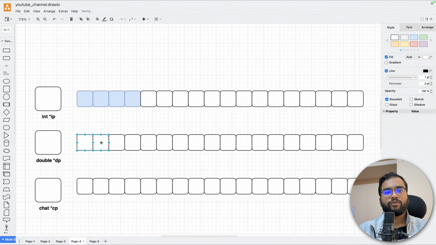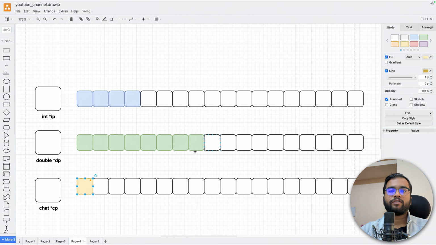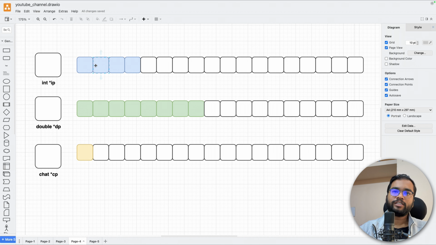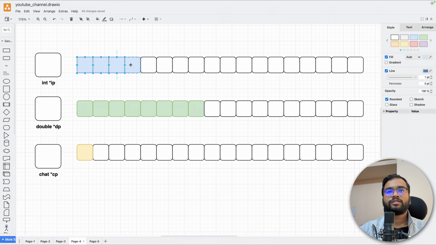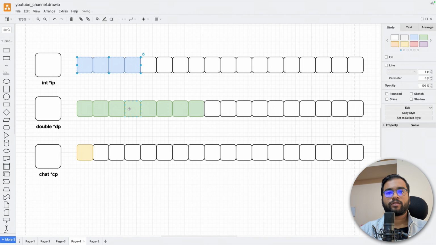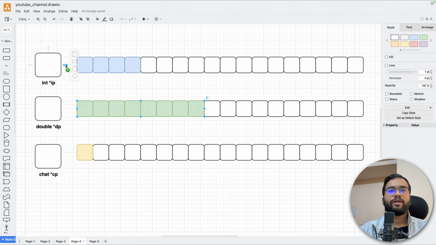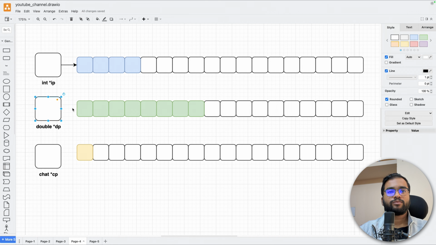Okay, in case of double it will be 1 2 3 4 5 6 7 8. And in case of this one it will take only 1. Correct. So an integer pointer is pointing to an integer actually. These 4 we can make a group of, and this 8 we can make a group of. So this is pointing to actually here, and this is pointing to actually here, and this is pointing to here.